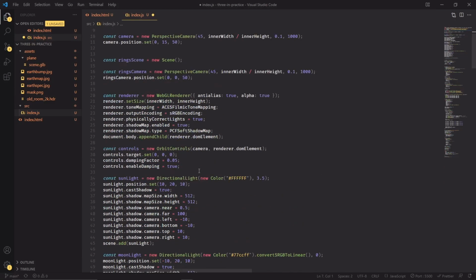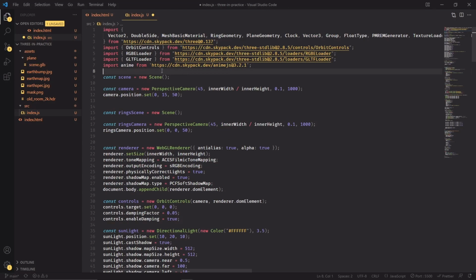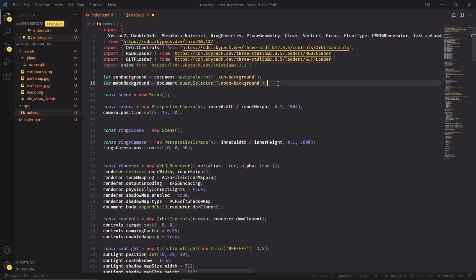With that said, now we need a new library. Just copy and paste this link over here and you can start using Anime.js. It is a fantastic library to do animations with, and it's pretty easy to use as well. I'm going to explain to you in a moment how that works and how we're going to use it in this project. The first two things that we're going to animate are the sun and the moon background.